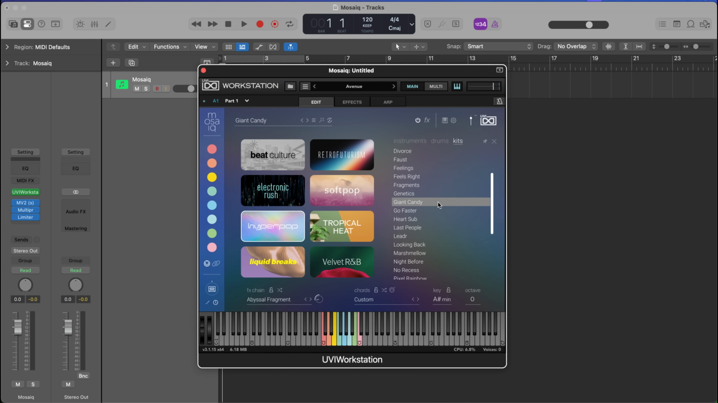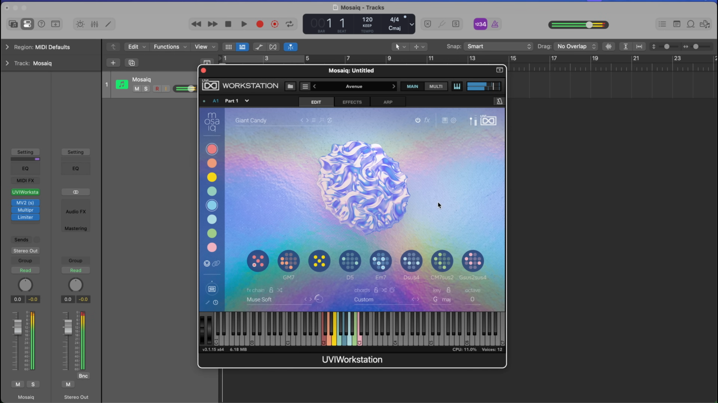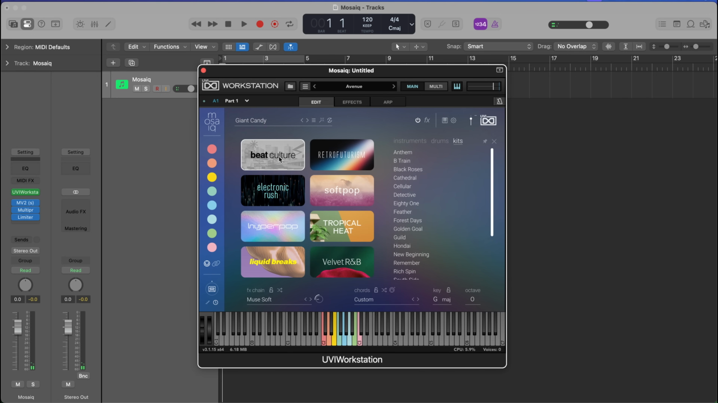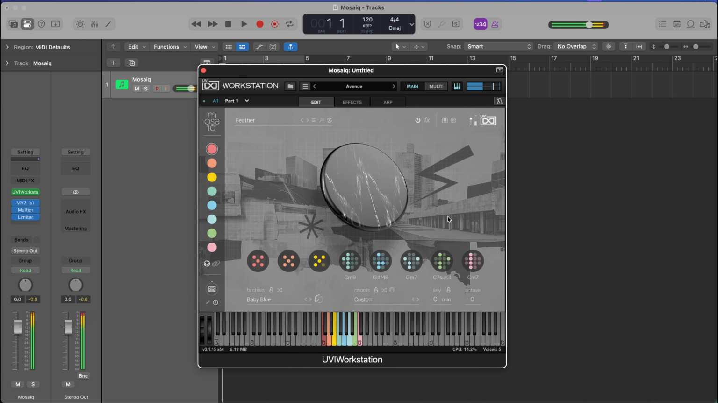Let's go to Giant Candy and see what this one sounds like. Cool. I like that. All right, let's try another genre. Let's go to beat culture and see what we get in here. Let's go to feather. Ooh, that sounds nice.